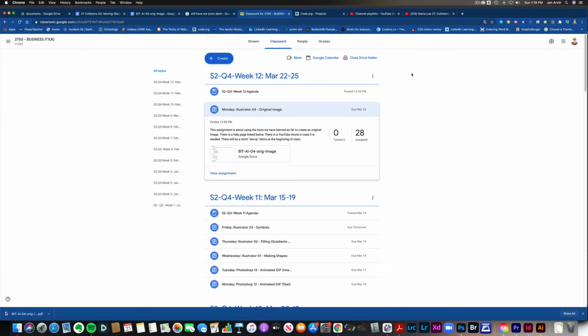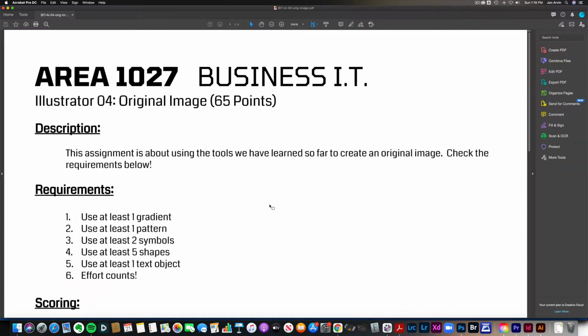The assignment today, Illustrator number 4, is about creating an original image. There's nothing really new about this. It is a time where we take what we know and make something that kind of combines all the things that we have been learning. The only thing posted on Classroom is a handout. The handout looks like this. Let's talk through it real quickly.